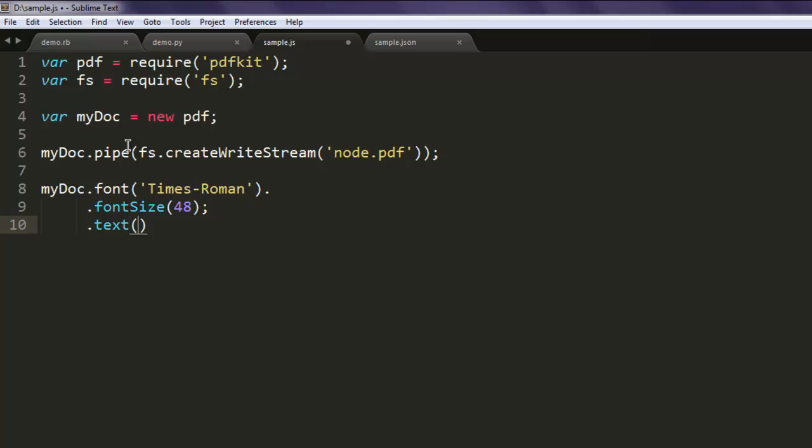What text you want to use? Let's say I want to use Node.js PDF document is the name of my file. Then 100, 100. And finally, I'm going to end the document. Make sure that everything looks correct. I have called for font, font size, and text.